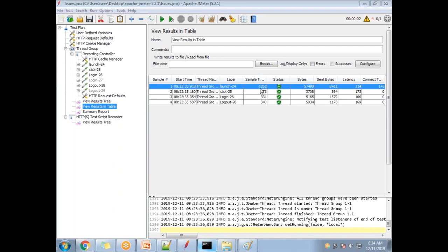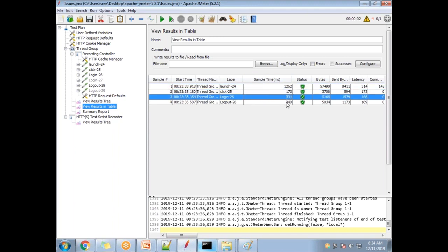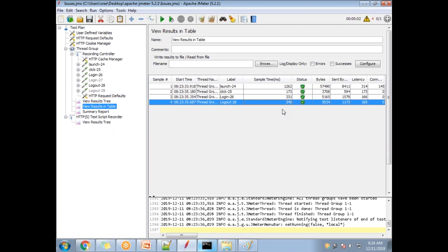If it had actually taken 1262 seconds, then the execution would have taken a very long time. 60 seconds make 1 minute, so 1262 seconds means it would have executed for about 20 minutes. So obviously it's not seconds, it is milliseconds, which is shown over here as well. So the launch has taken 1262 milliseconds. This one 173, this one 331, this one 340. This is how you can see the response times.